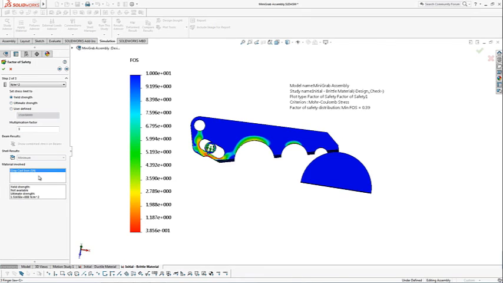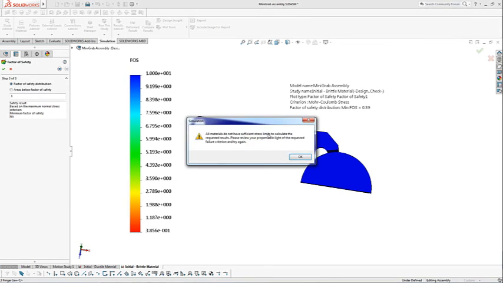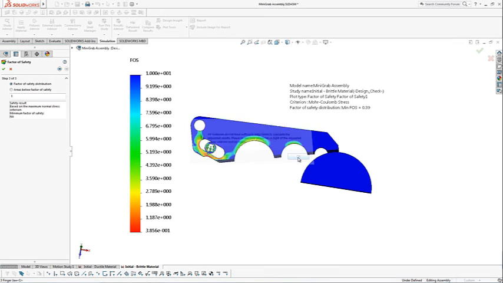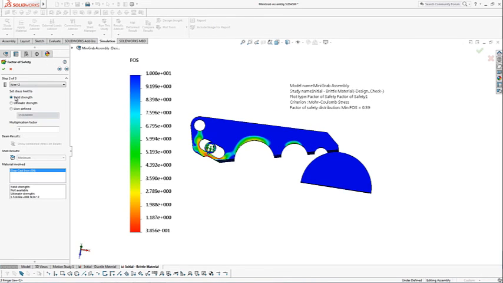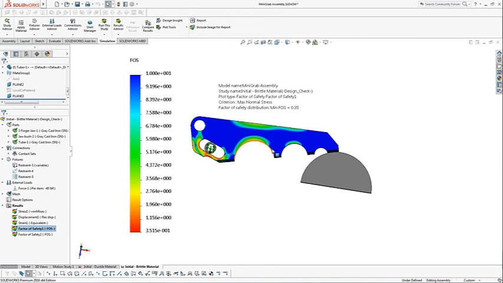If I set it to yield, there's actually no yield strength defined for this material. So when I try to plot this, I'm going to get a warning that says, hey, you asked me to use my stress criterion for this material as yield, but it doesn't exist. So I would have to go back here, go back to ultimate. And here is my stress distribution. So we can see the minimum is about 0.35.